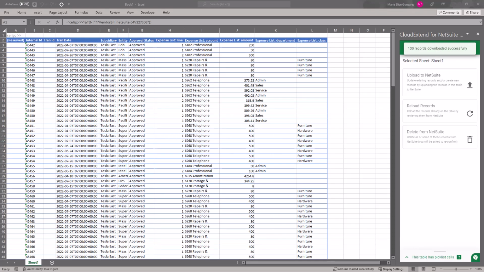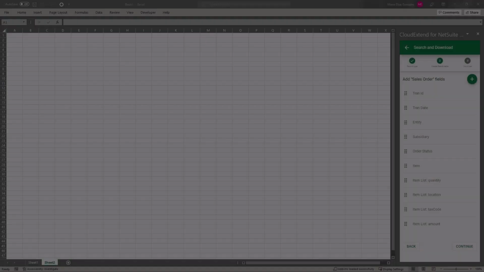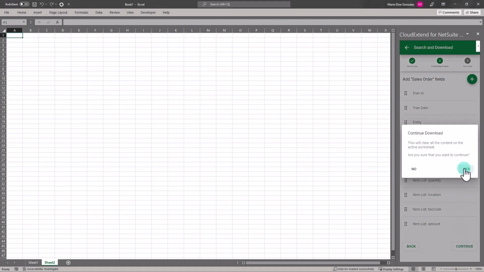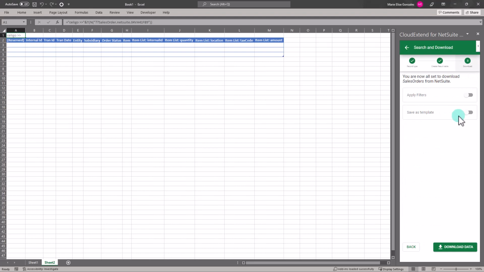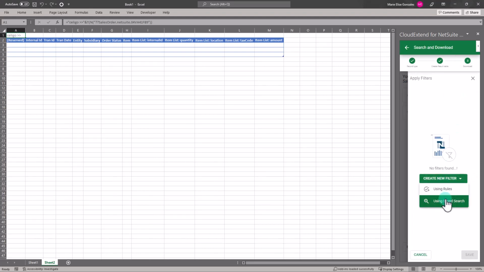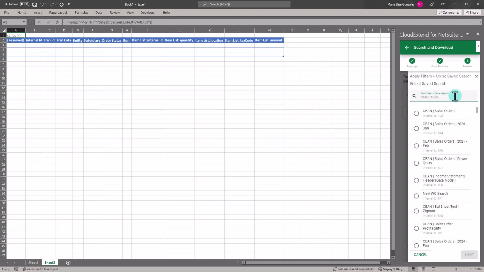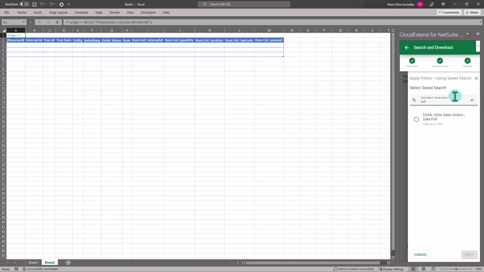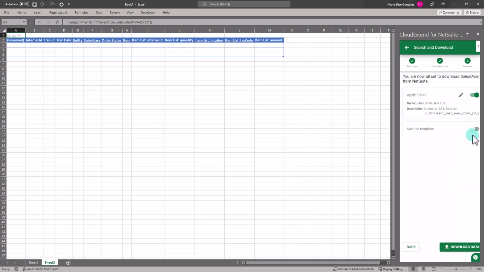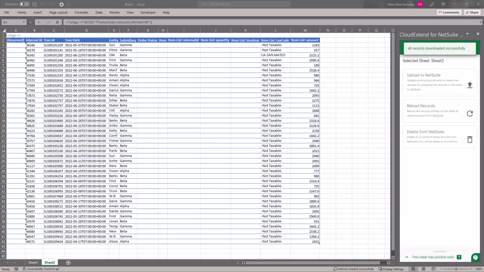If you want to pull data using saved searches, you can do that too. After creating the template, click Continue, then Yes, turn on Apply Filters button, then select Using Save Search. Choose the save search you want to use and select the filter you want to load. Toggle the Save As Template button to save the template and click Save and Download button to load the template to your worksheet. You can create multiple filters and choose between the filters on the list if you want to reuse them.